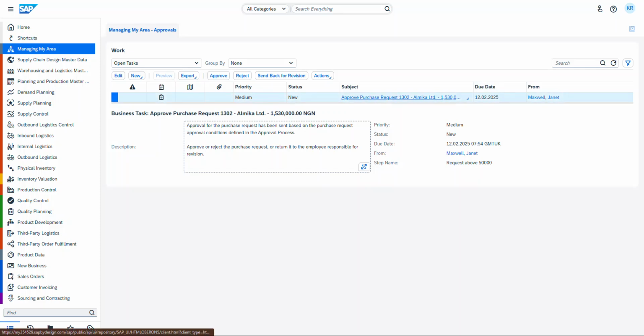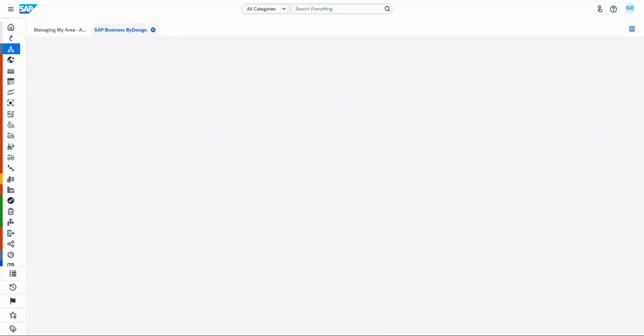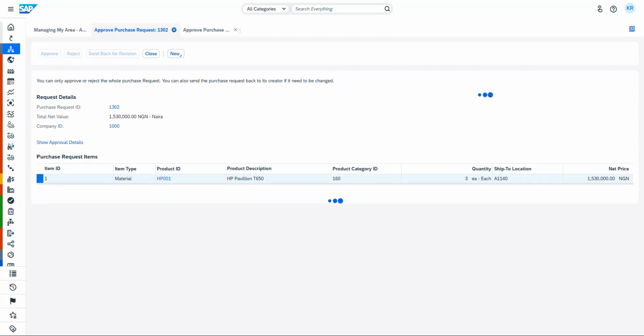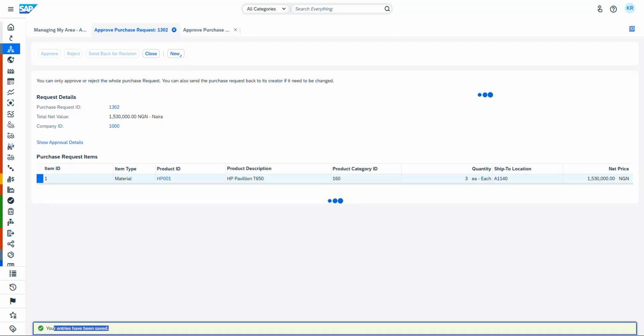If I click on the document information, which is the purchase request, I can use the approve action button, the reject action button, or the send back for revision action button to complete the request, or I can just click on the document to see the document overview for further review. So this is the document. You can see the three quantity. So I'm going to approve now. And you can see the entry is now saved.